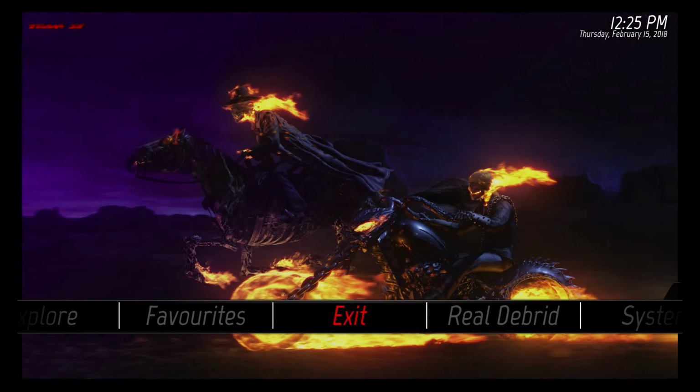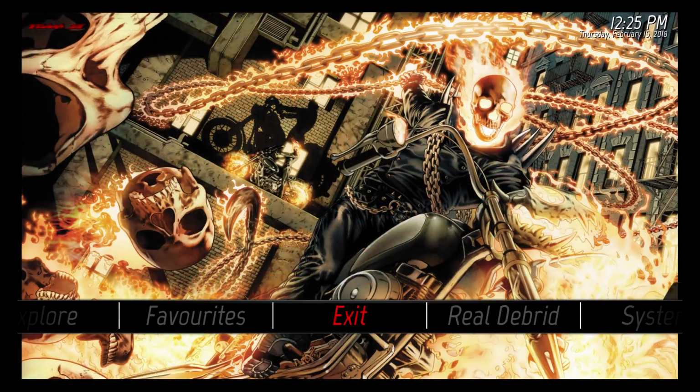And one more tip I will say, always make sure you exit Kodi properly, because when you go back in, everything will update automatically.